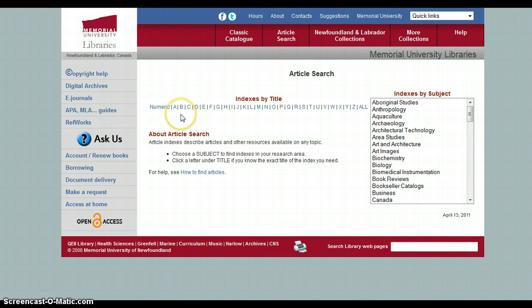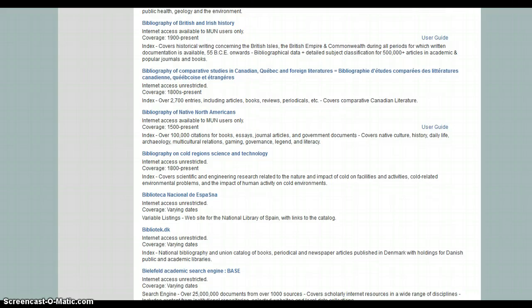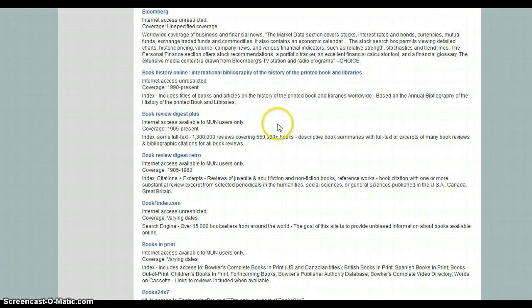Under Indexes by Title, select B. Then you're going to scroll down to Book Review Digest Plus. Make sure that you do not select Book Review Digest Retro, as the coverage for this database is only from 1905 to 1982, whereas Book Review Digest Plus is from 1905 to the present.